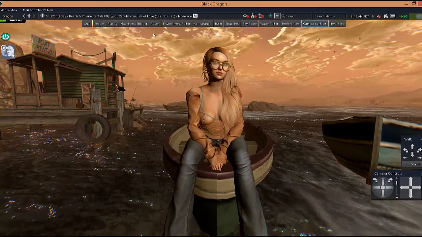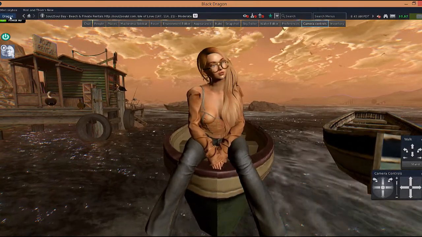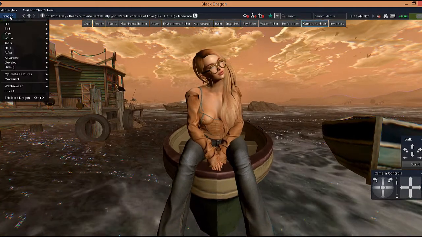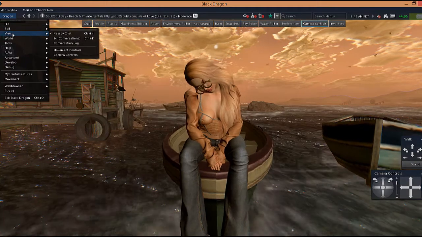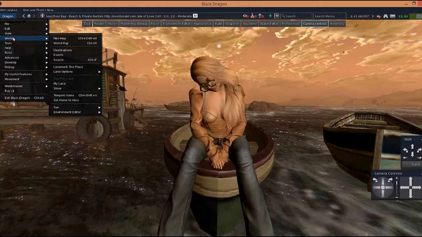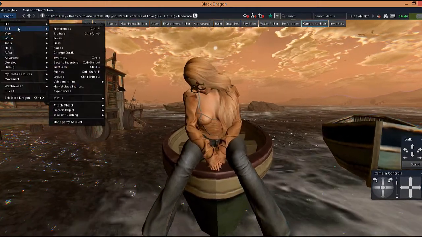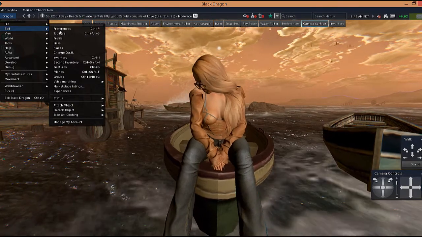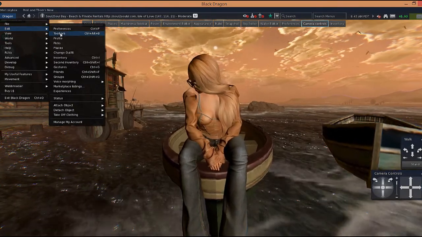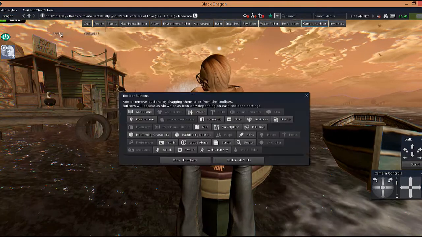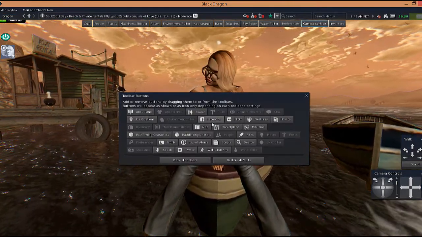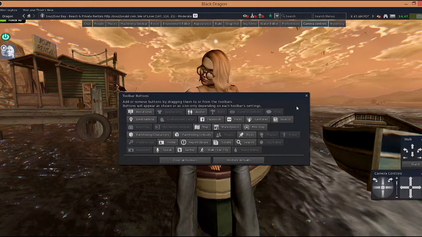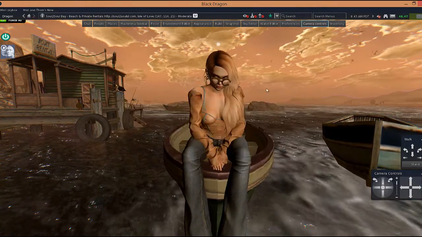If you can't see the toolbar, go to the Dragon menu here and you will see that there are all the options really that you would find in a standard viewer, not necessarily in the same place, but they're all there. So toolbars is there, and you can click on that and choose from there all the things that you would like on your toolbar, what you would find most useful.